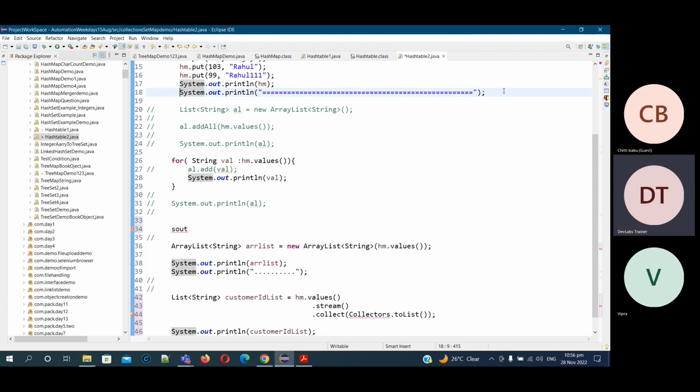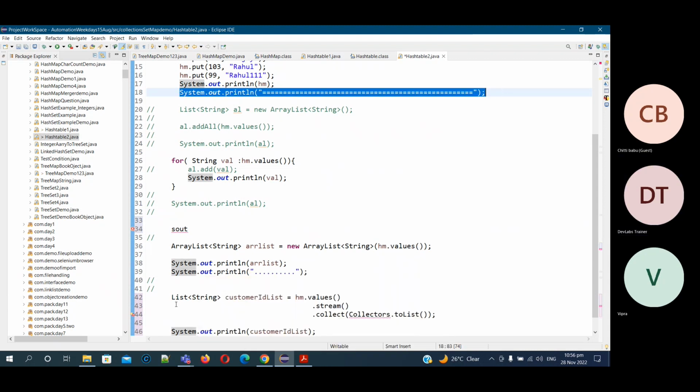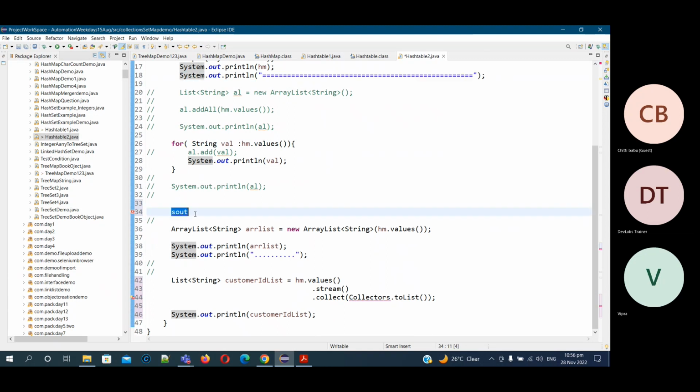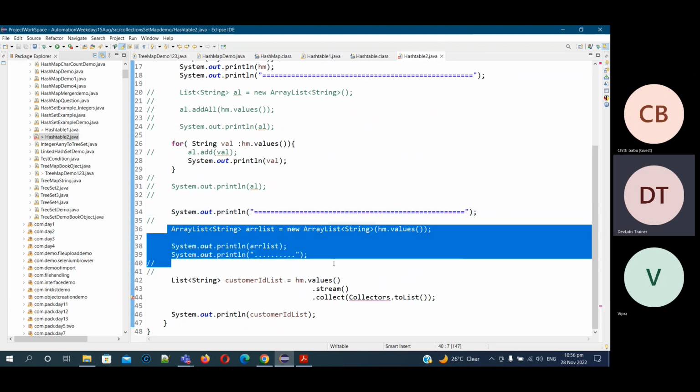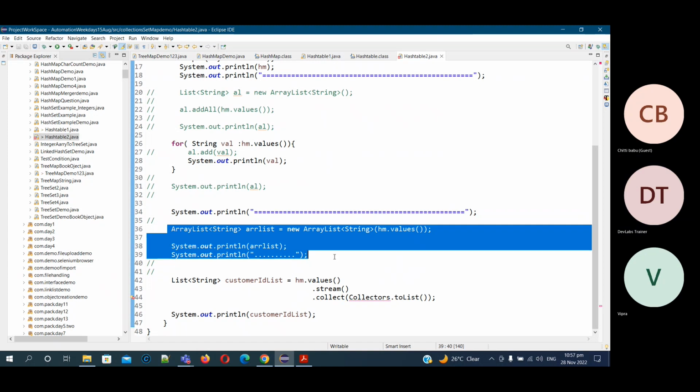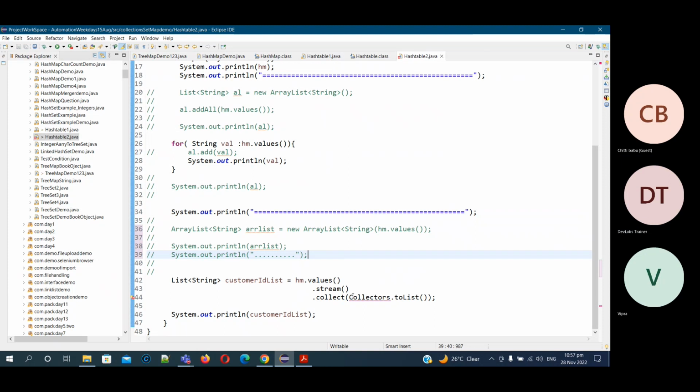I will just copy this. You can see here I was just printing the simple collection. So let me comment this out. Here you see the hash map is already created, and then I'm using dot values. So it will just give you the list of values over here. And then I'm converting to the stream.